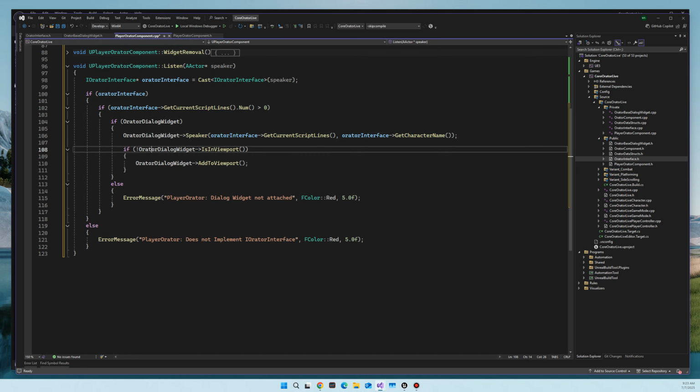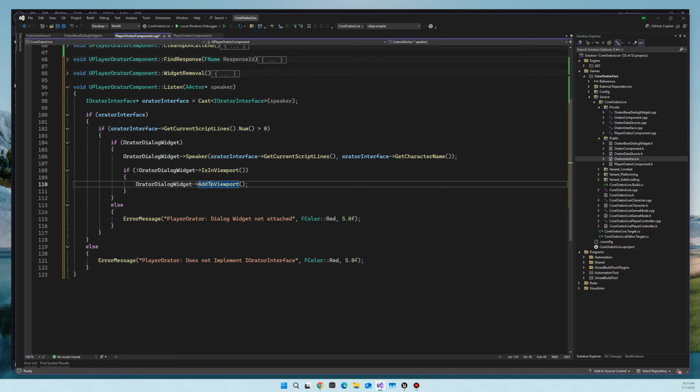All right, and then we'll check to see if the widget is in viewport, and if it's not, then we're going to add it to the viewport. Otherwise, if it's already in the viewport, it's already there. We don't need to add it a second time to the viewport. So that's all this is doing. And again, the not symbol says if it's in the viewport and not, then it's not in the viewport. So we only want to do that.